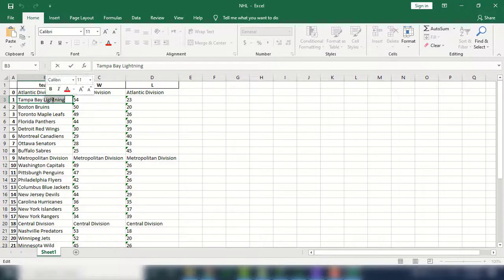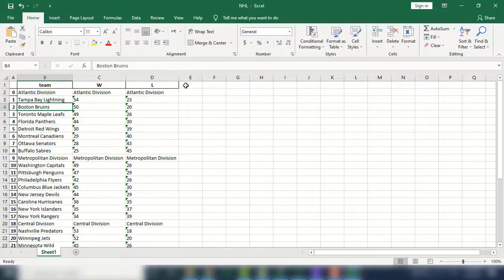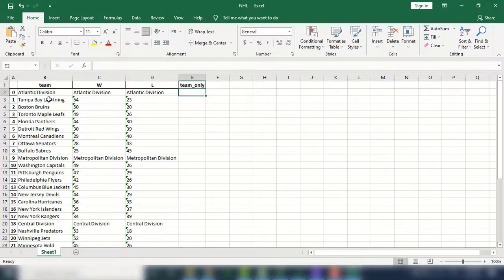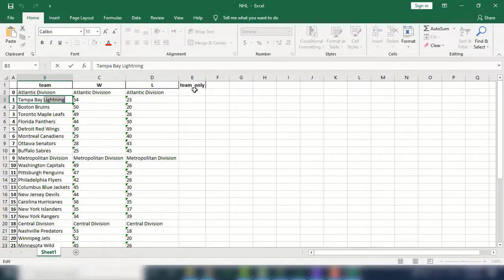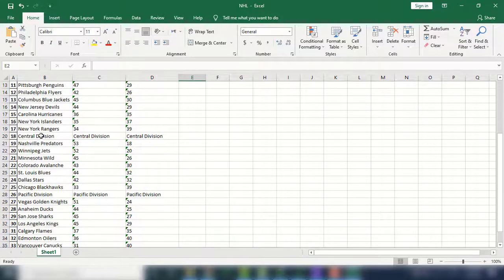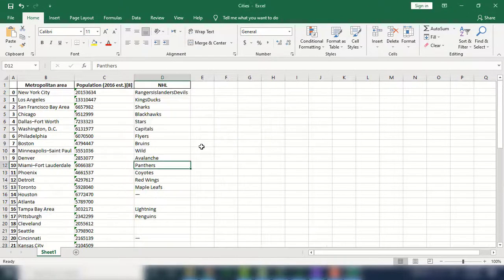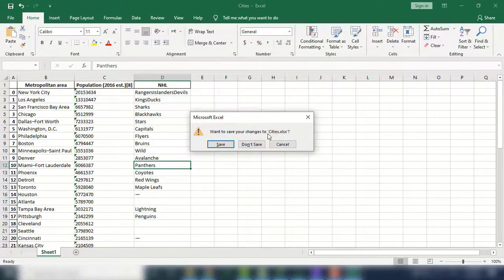So it says that the team names and the city names are mixed. We need to separate them. See here, this is the city name and this is the team name. This is the city name and this one is the team name. We need to create another column here, like team only. That's the name of the team without the city. We need to extract this and put it here, and the same for all. So this is for this step. So let's do that. Let's close this city as well.